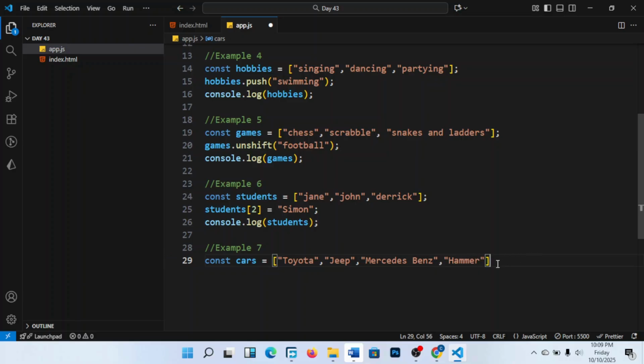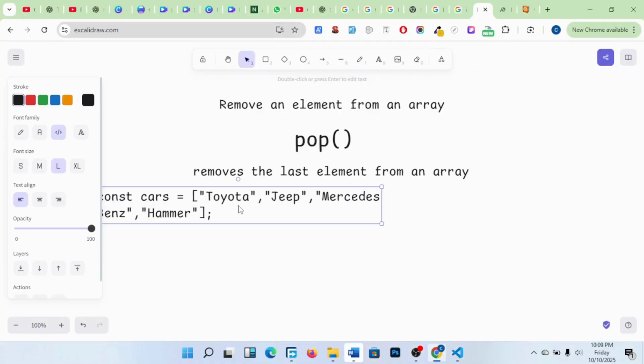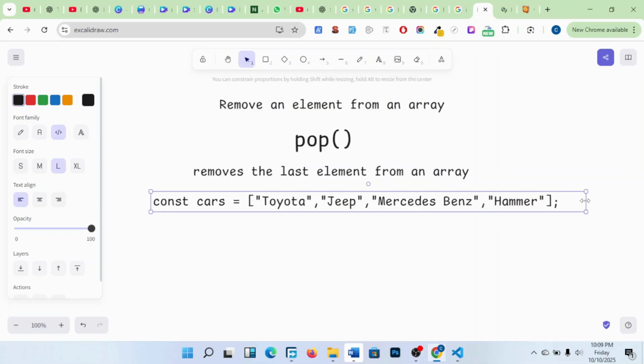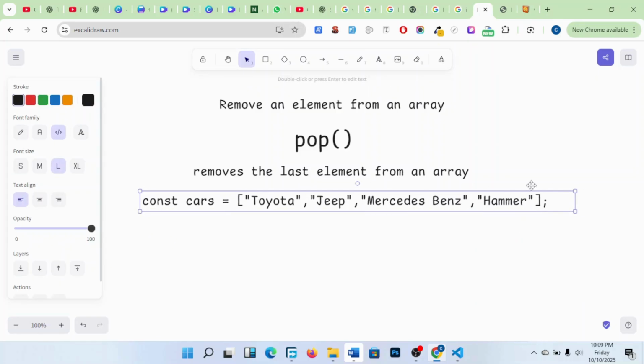So after me putting these ones in an array like this, I have to remove the last item from an array. My const cars is like this. We have Toyota, Jeep, Mercedes Benz, and we have a hammer there. Now I have to remove the last item from an array. That's why they call it the pop method. The pop method removes the last item from an array.